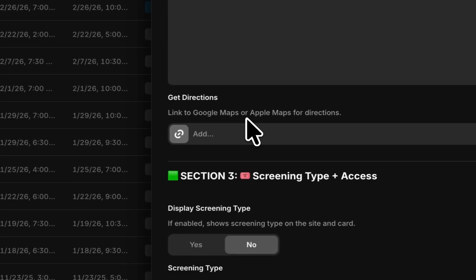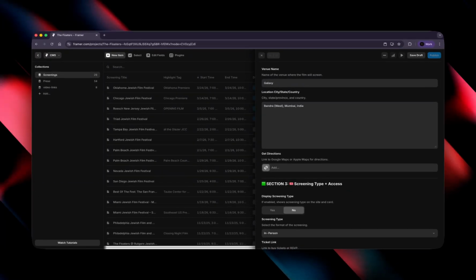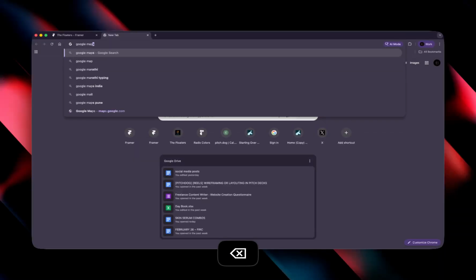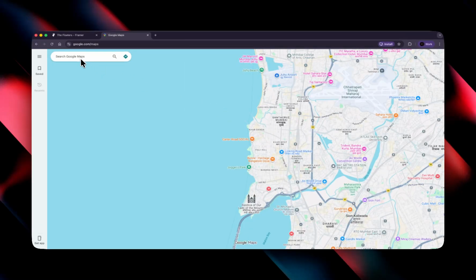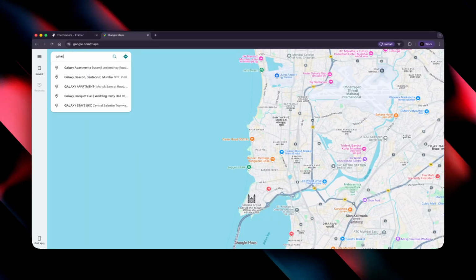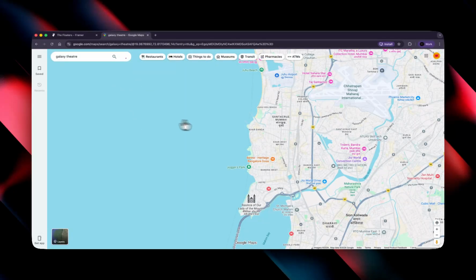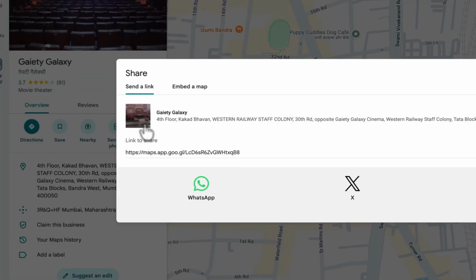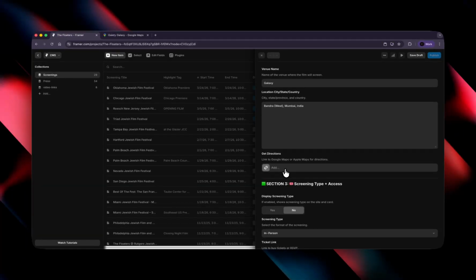Directions. How do we add directions? This is the hack we've been using till now. It works really well. You go to Google Maps. Paste it and enter.